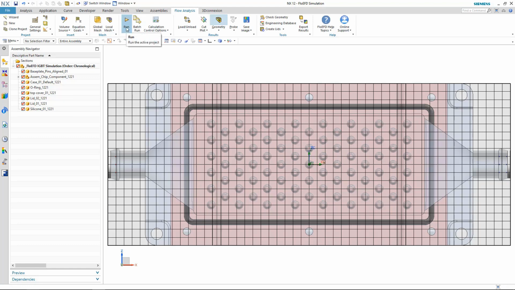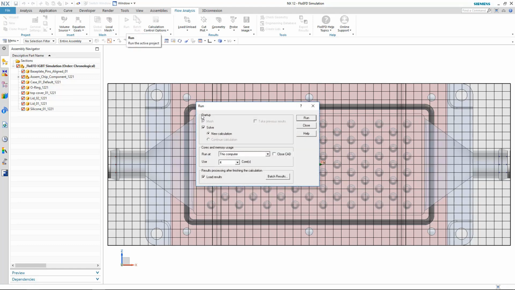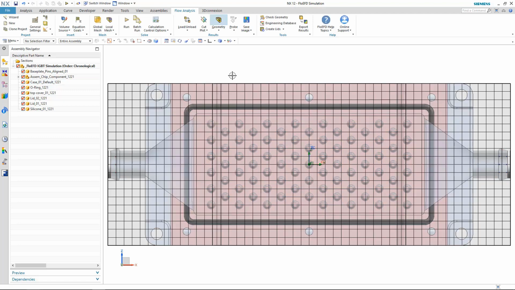And then we're ready to hit the run button, where the software will first mesh and then solve the simulation. You can choose how many CPUs you'd like to use during the solve phase, and you can also choose close CAD if you want to free up your NX license, and that will then go through and crunch the numbers either on a local machine or a network machine somewhere else. So let's just hop over to a version where we have some results.